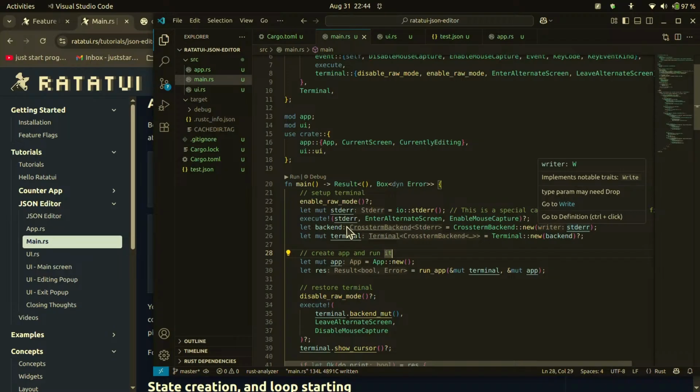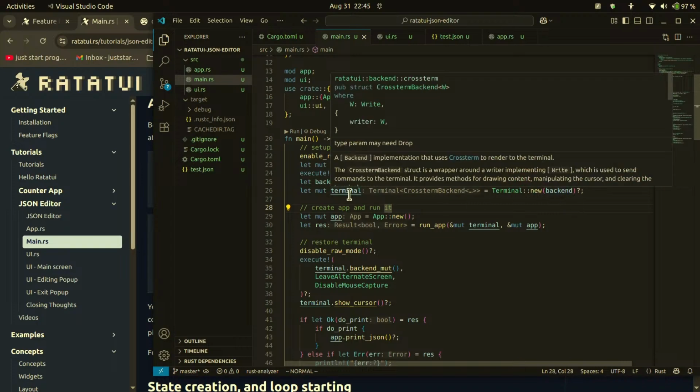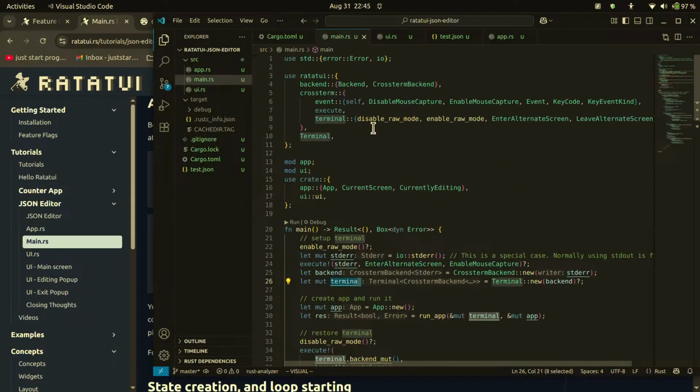So we're just creating a backend in this case. And yeah, the next one, terminal new with this backend. Okay, because we needed the terminal. And here we needed an app. So app is the module. Yesterday I made a mistake, so I tried use, but this is actually a module.